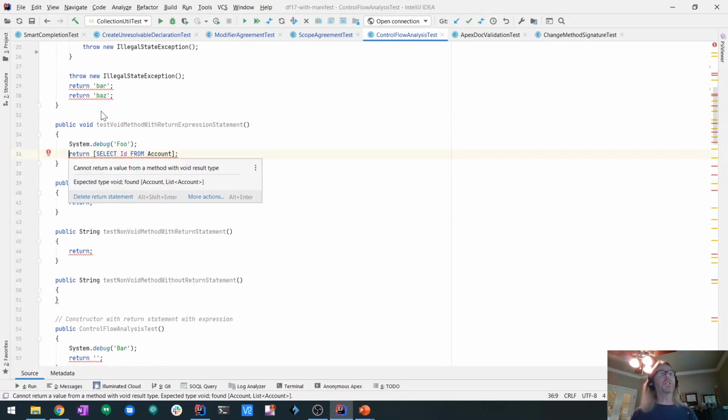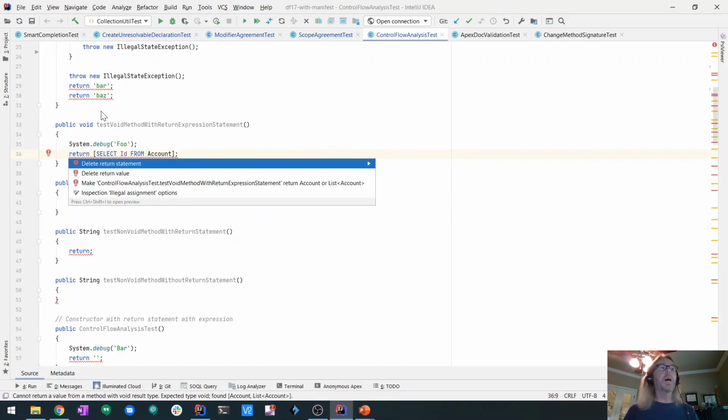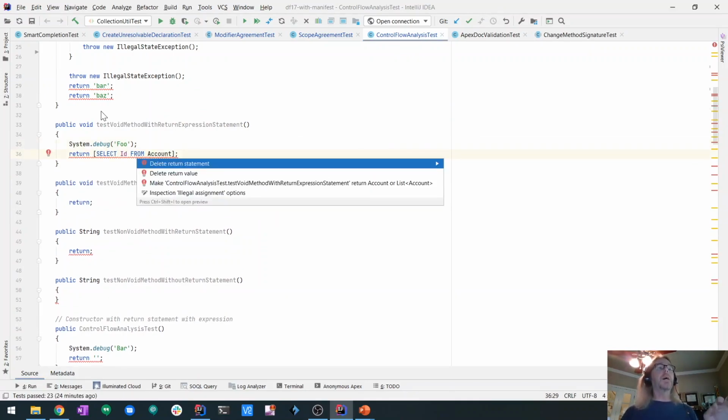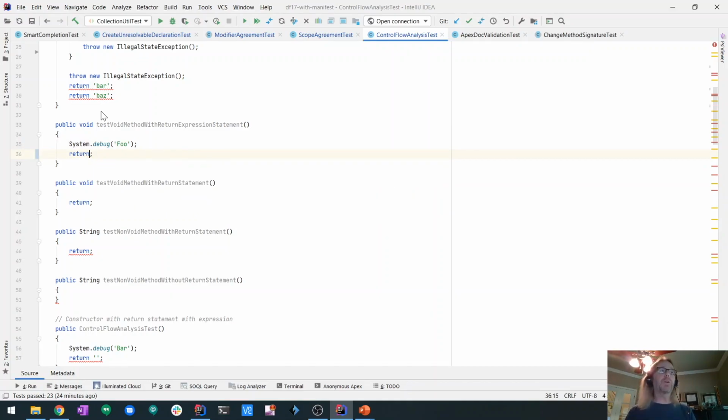Moving down, here's an example of something that returns a value, but the method doesn't have a return type. It's a void method. Several ways we can fix this. I can get rid of the return statement. That may be what I want. I can still return from this point. Maybe from a control flow standpoint, I still want to terminate execution of the current method at this point, but I can't return a value. So I can have it delete the return value, or I can actually change the return type of the method to match the returned expression.